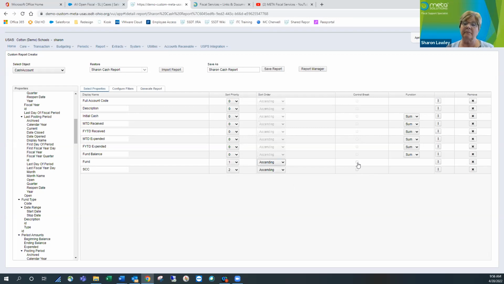Once I sort it that way, then I have a control break. The control break is basically that every time the fund changes, then I'm going to have a total. Every time the special cost changes, I'm going to have a total. I'm not going to put a control break in there at first because I want to see what my report looks like. So I'm just going to leave this information here just to see what it's going to look like.